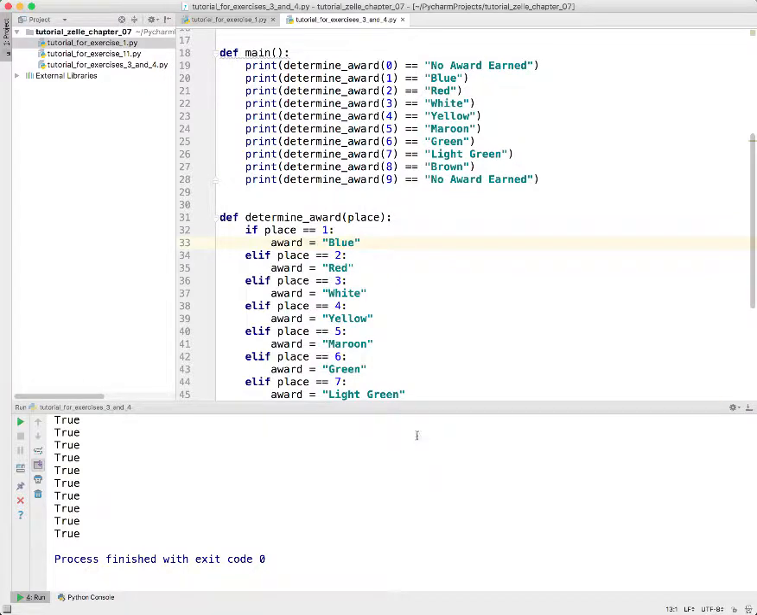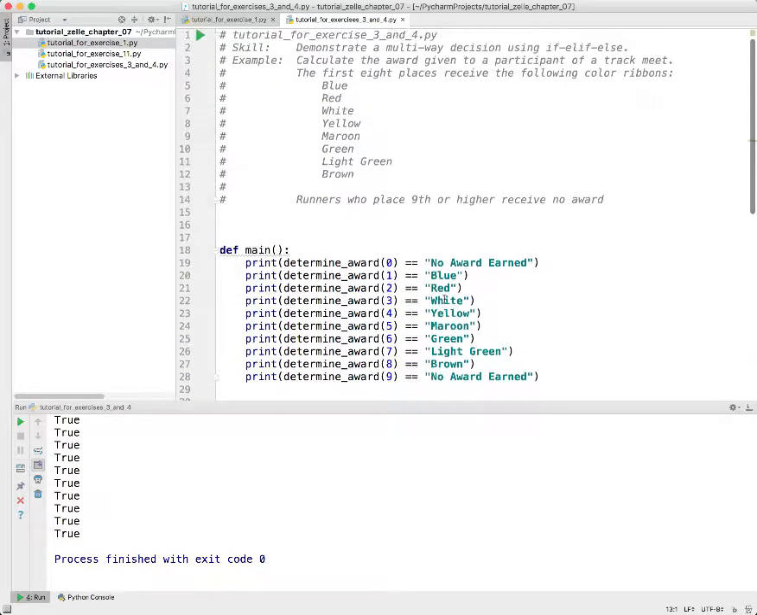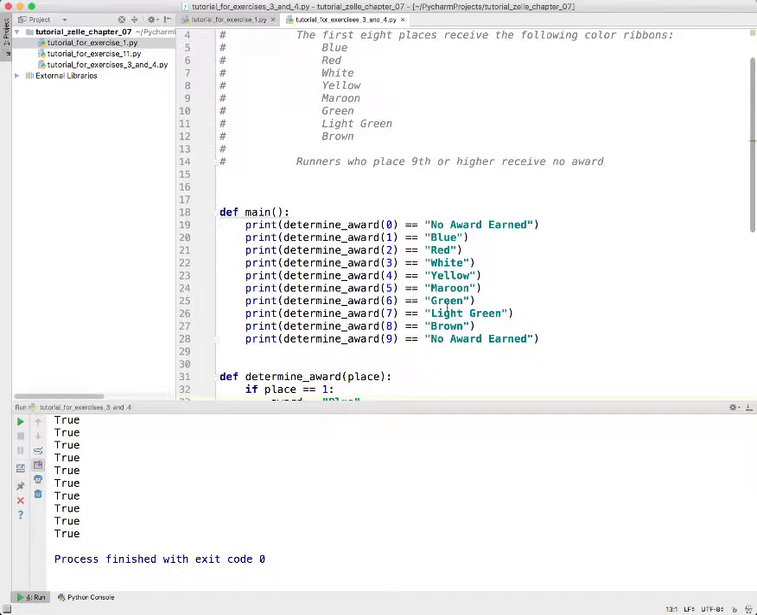Okay, so that's it. We've got it working. And I think we've done a good job of testing it, and it's tested in a way that's going to serve us well over the life of this code.